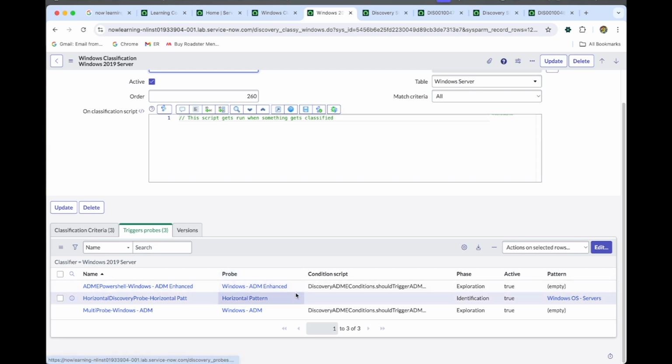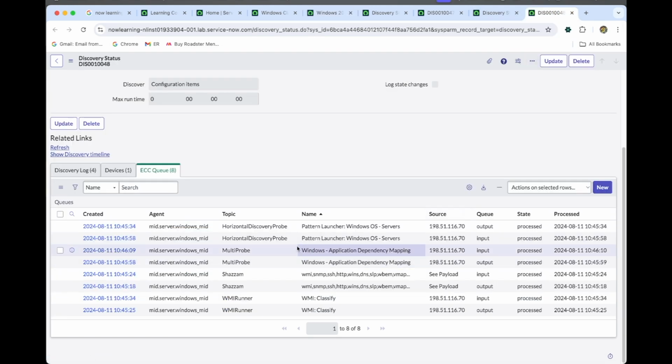So, what are the other exploration phases? ADM Enhanced and Windows ADM. That means application discovery. This is the multi-probe Windows ADM. Those kinds of things will be present in here. Horizontal discovery and then ADM, application dependency mapping. So those kinds of things are present in the exploration phase of this discovery. So whatever we need, we are able to customize it in the trigger props.